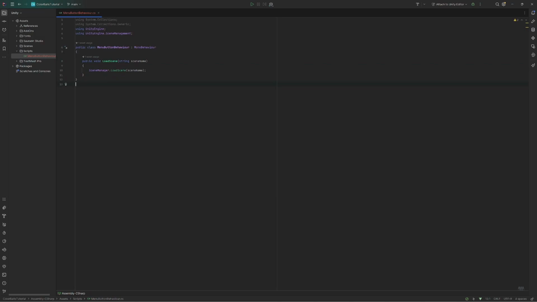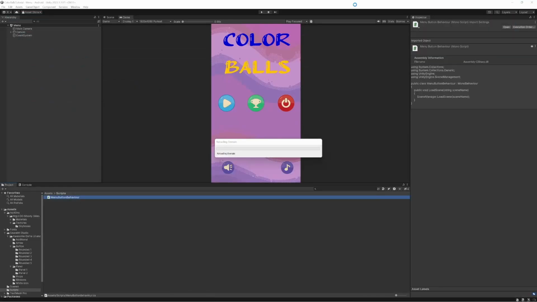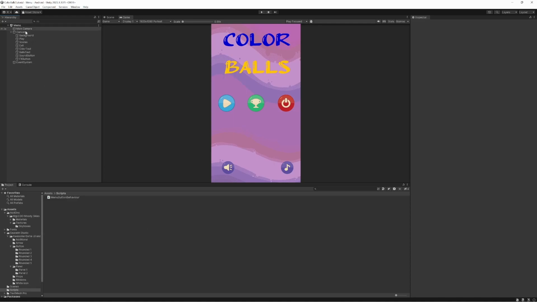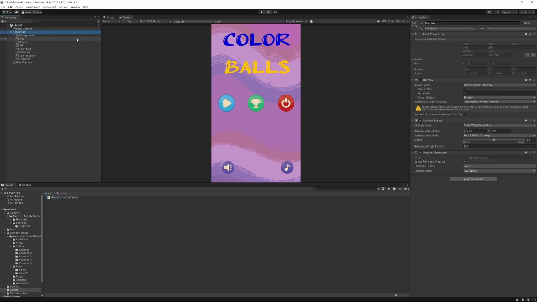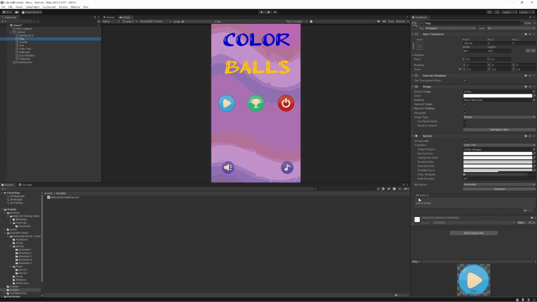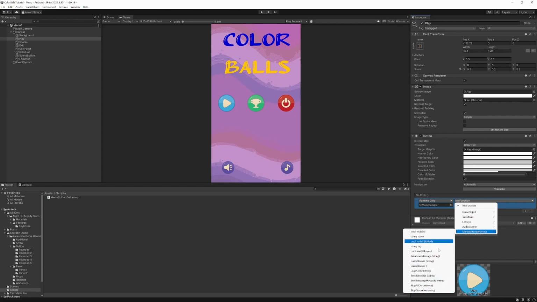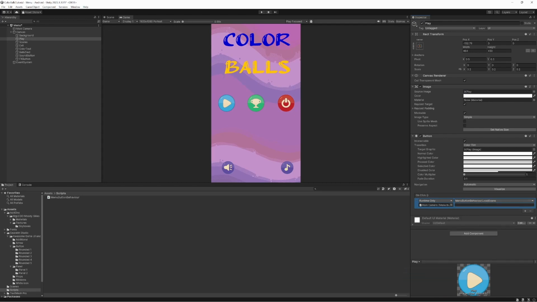So let's save it. Let's go back, and now I'm gonna select the main camera. I'm gonna grab the menu button behavior script and drop it into the main camera. And now let's select our play button, and let's create the on click event. So hit the small plus, drag our main camera and drop it into the runtime object, and then from the function select the menu button behavior and then load scene. And we need to pass the scene name.